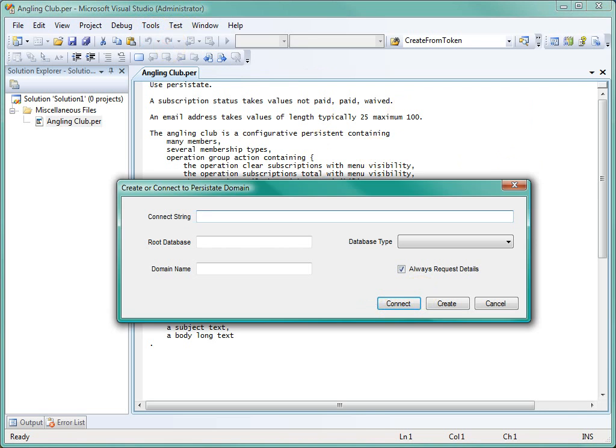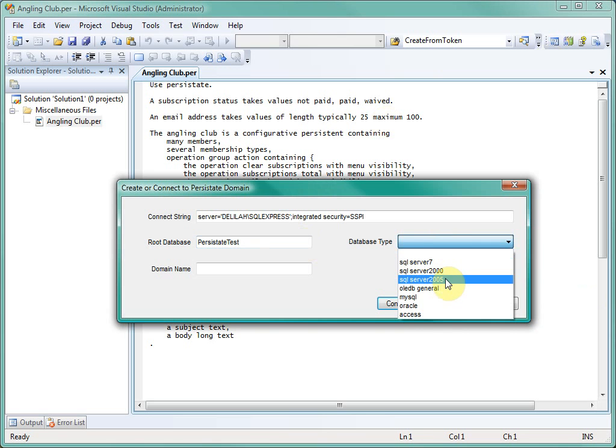I'll just copy in some details in here that I prepared earlier. That's the connection string for the database. Name for the database, I'm using SQL Server 2005, and Fish Heaven is the name for the domain. Create.